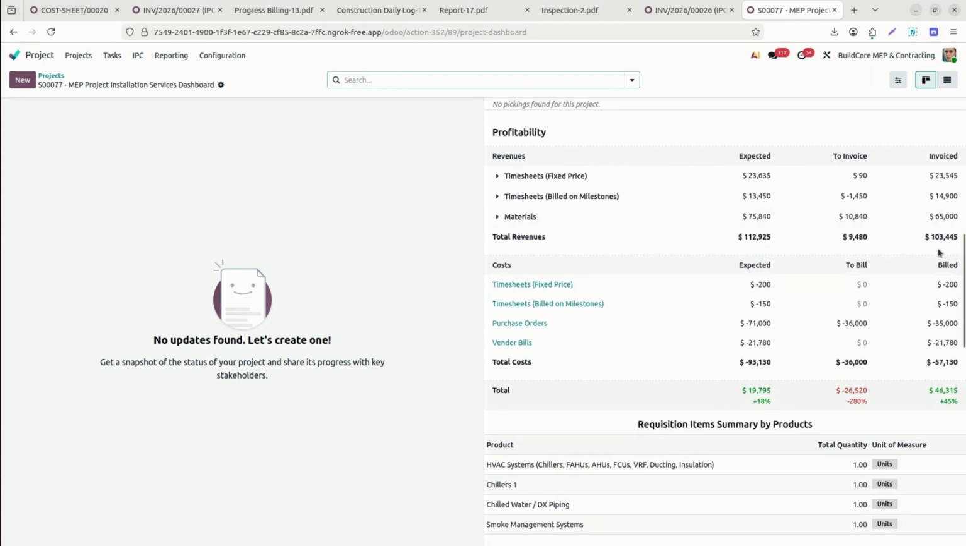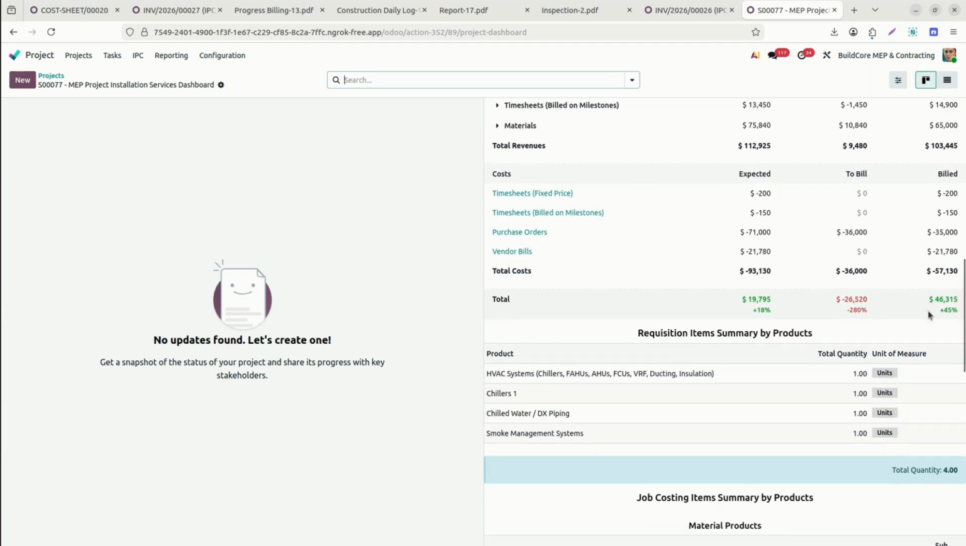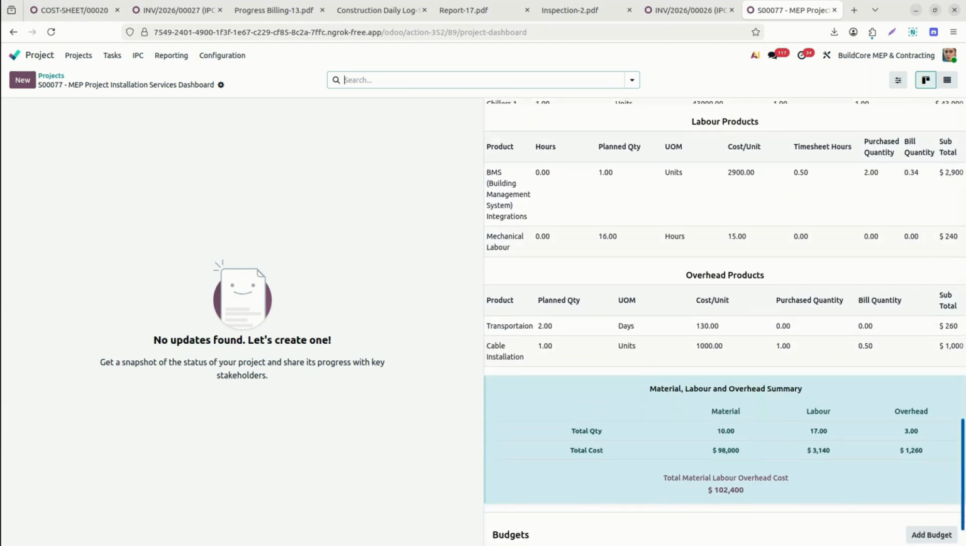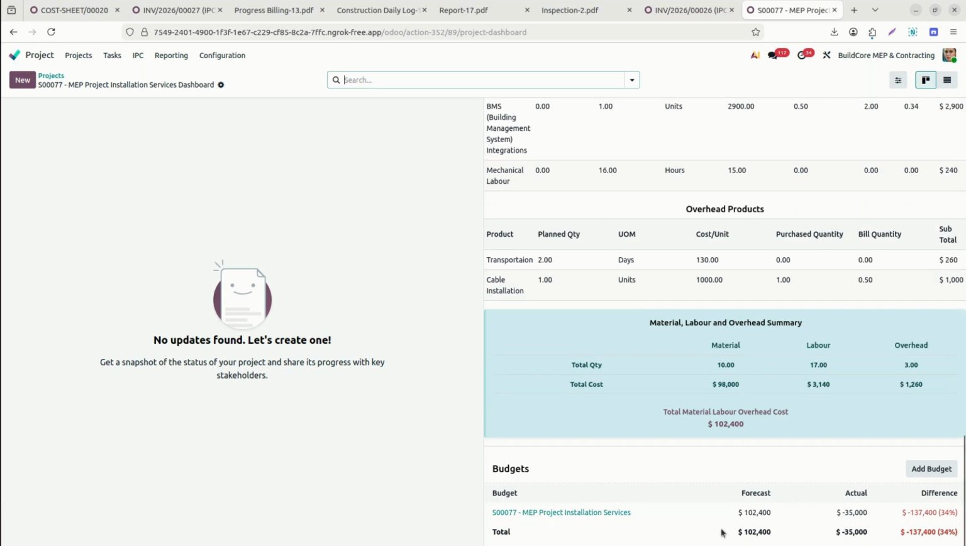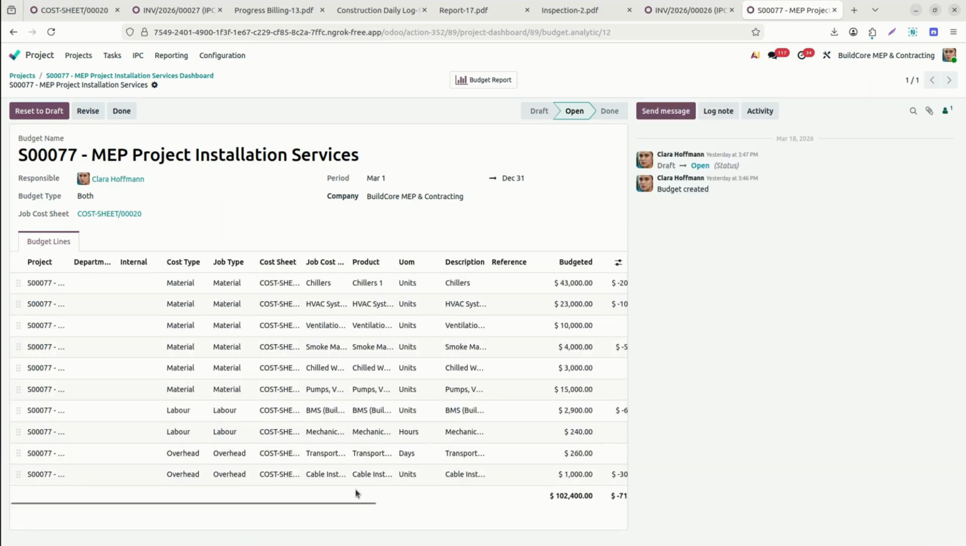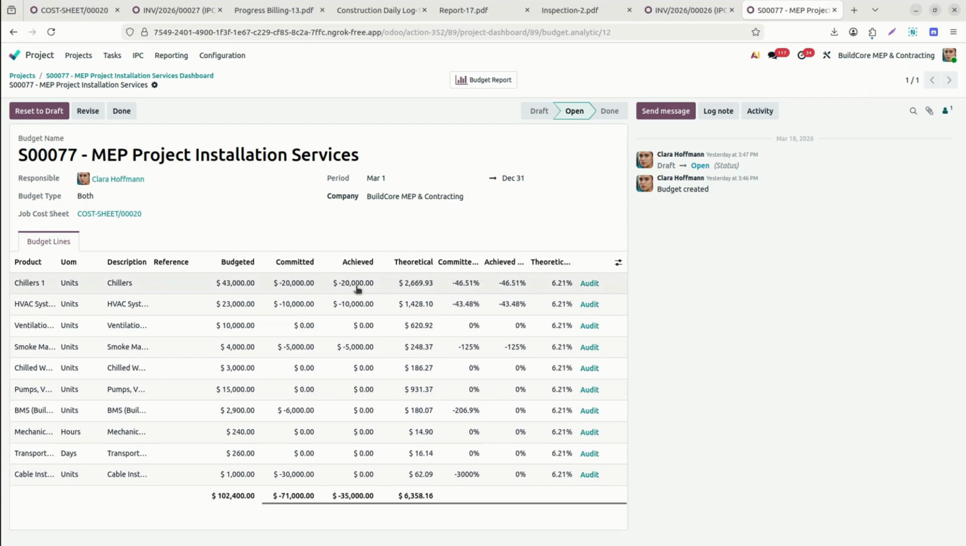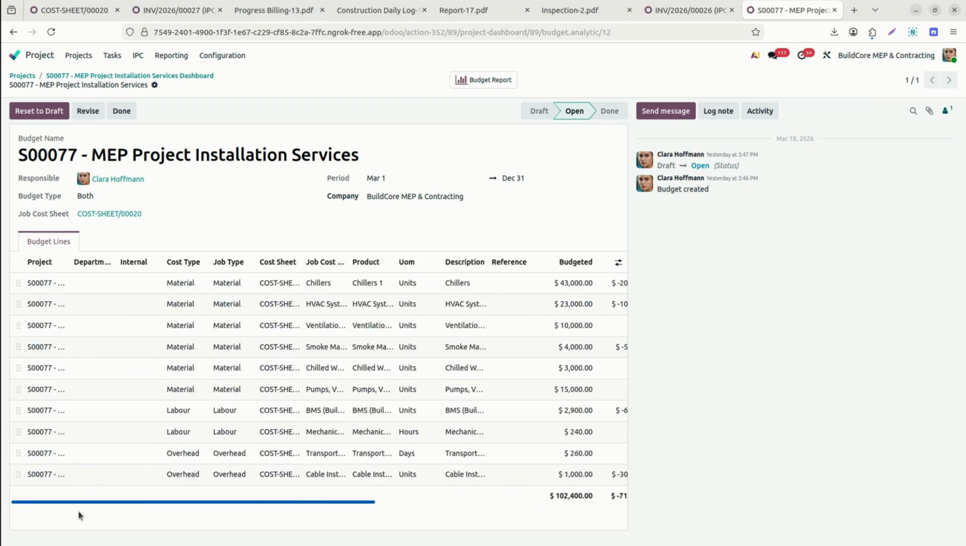The material, okay, to invoice we need to make the invoice. Here we can see the billed amount, and below there are other details too: material, labor and overhead, as well as the budget. This is important. You can also create a new budget, or see the created budget from the dashboard itself. This is the achieved, this is the committed. So whenever we create a new bill, it will be recorded in the system itself.